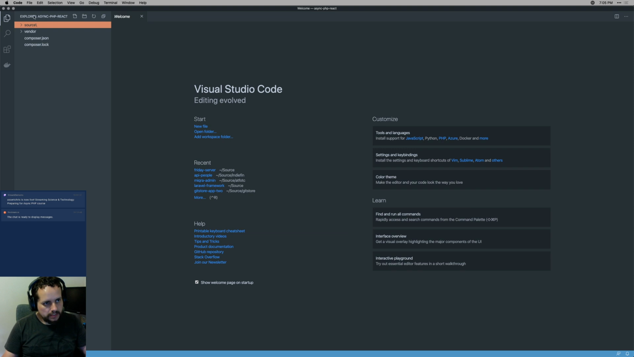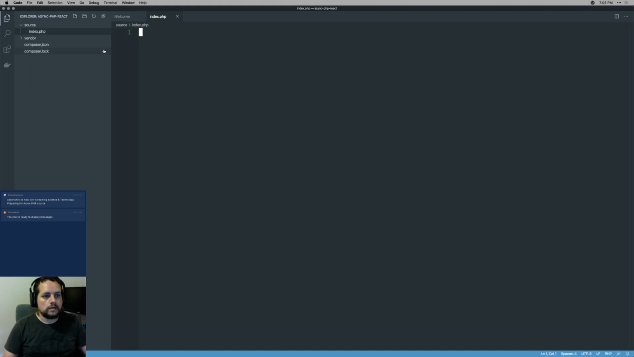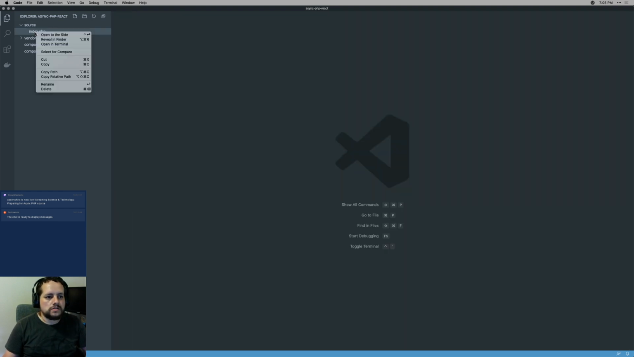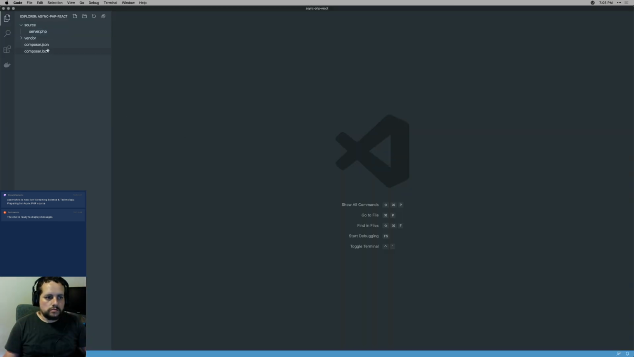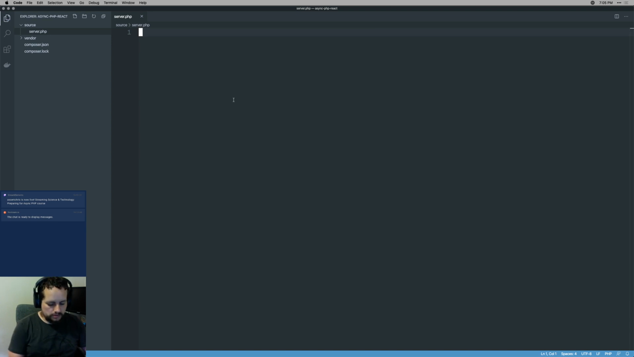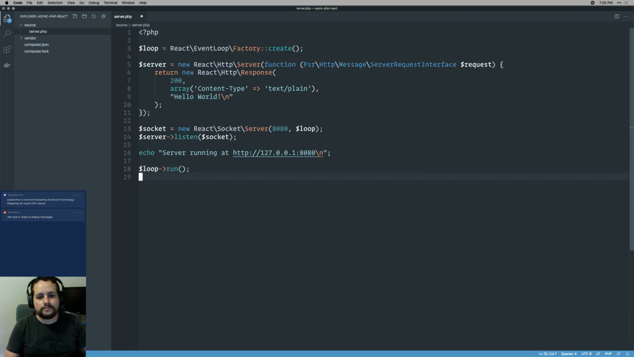I don't know, some people like src. Src is actually the prevailing folder name for this, but I like source because it's very clear. Index, I don't know if I like index here. Let's change this to server. Okay, back here, copy this code. Ooh, I need to be in that file to do it. There we go.